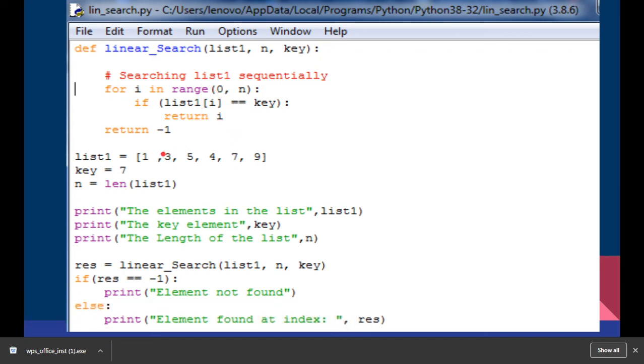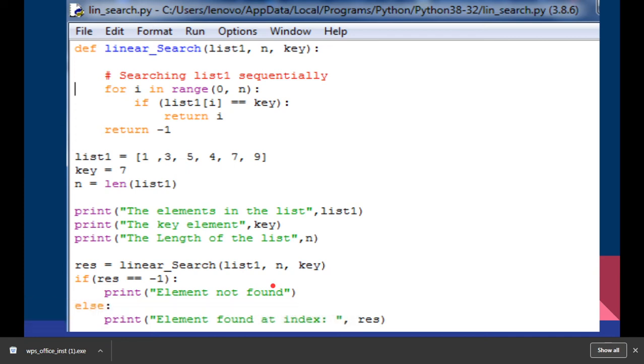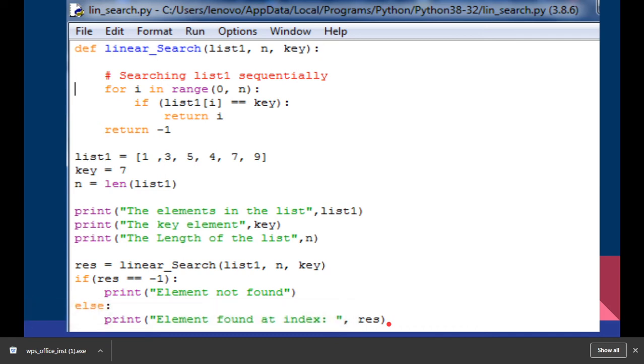Now here we check the if condition, an if else statement. If res is equal to -1, then print element not found. The message is a negative message saying that the list was successfully completed, but the element is not found. If not, the next statement else is executed. Here else print element found at index. Index is the position, so res is the value of the position. So this is what the program does.